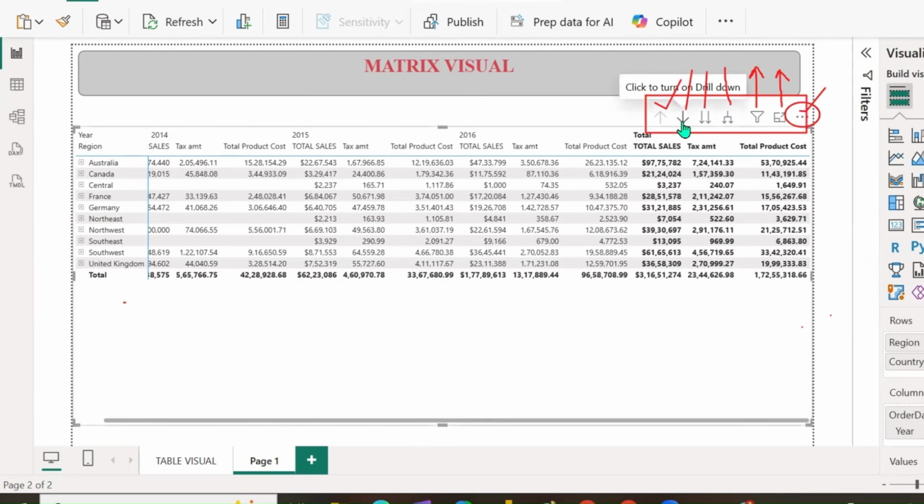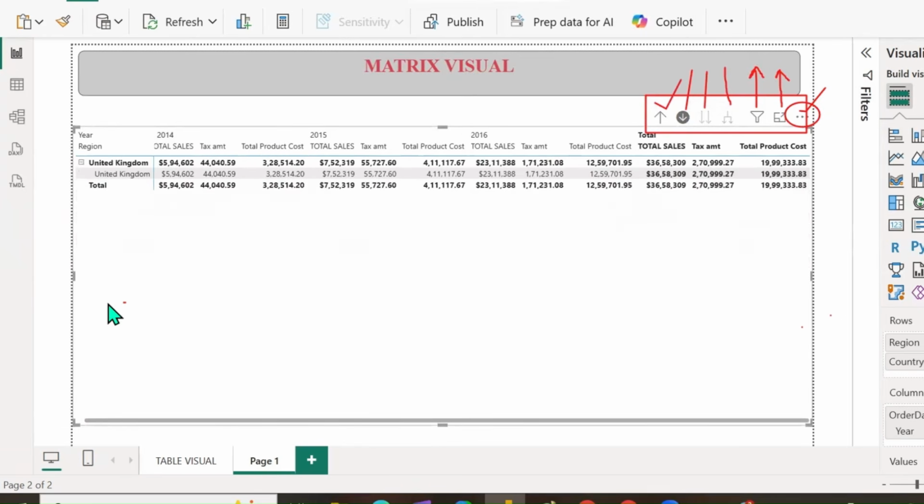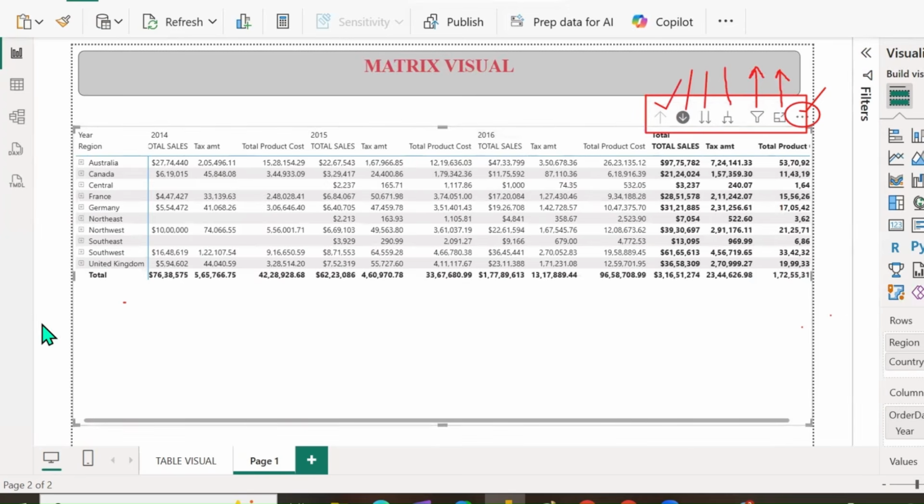Let me click on the second option. The second icon is click to turn on drill down. Click on this and click on any one of the regions. Click on the United Kingdom, then we get into the next level. Only for the United Kingdom we get into the next level. That is drill up and drill down. Click on drill up, so we can get back to the previous position. Let me turn this off.